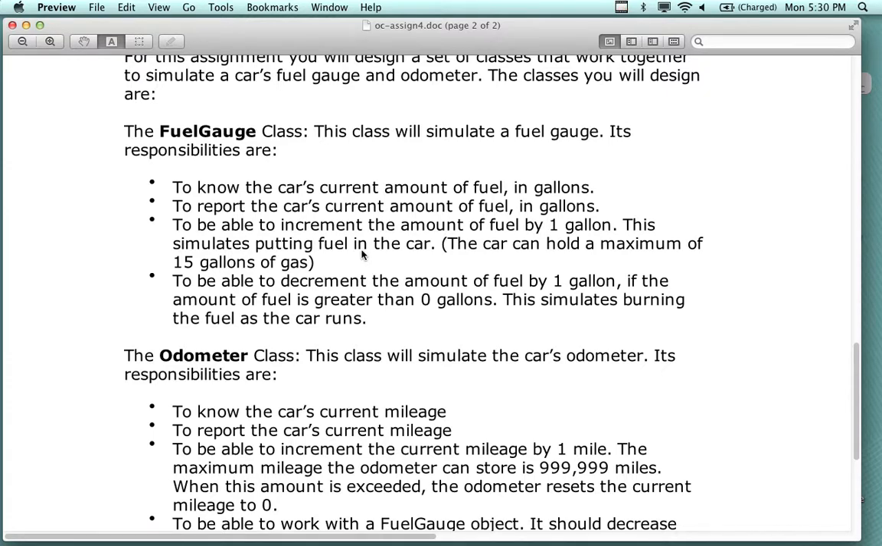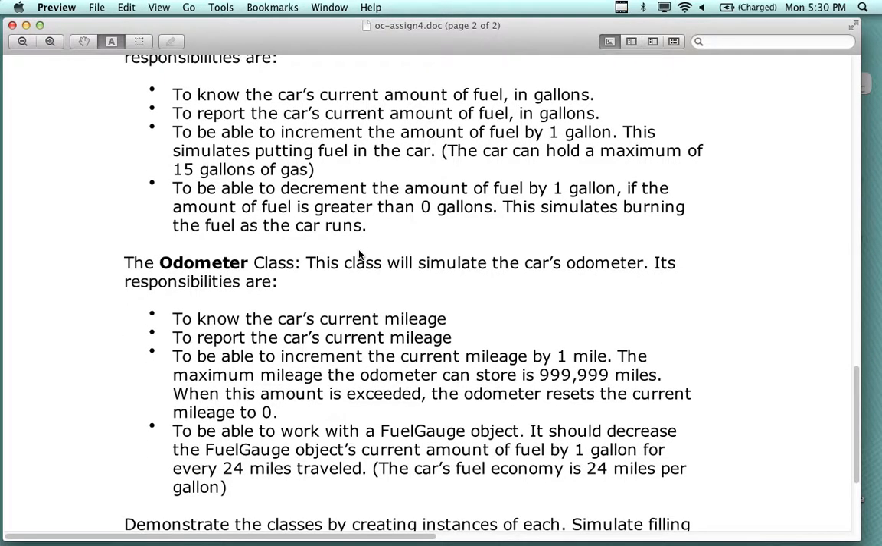The car can hold a maximum of 15 gallons of gas. Be able to decrement the amount of fuel in the gas by 1 gallon, if the amount of fuel is greater than 0 gallons. This simulates burning the fuel as the car runs. Obviously, you can't go anywhere if the car runs out of gas.